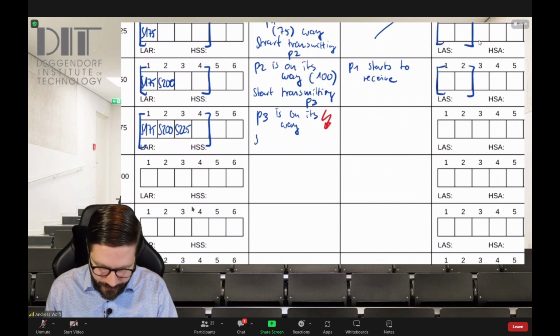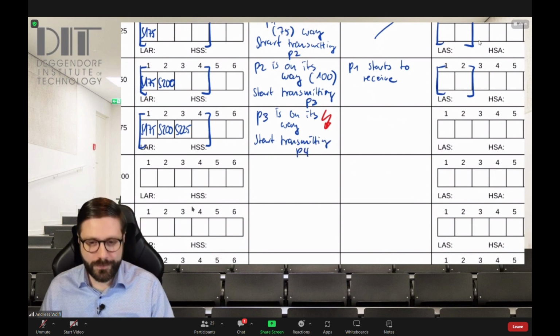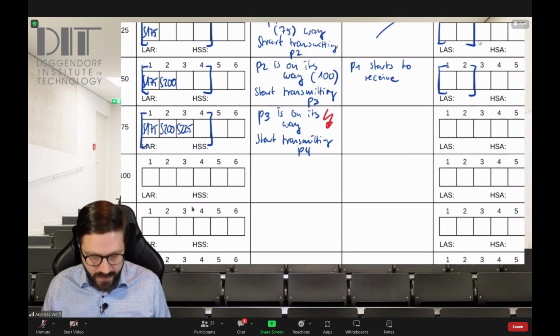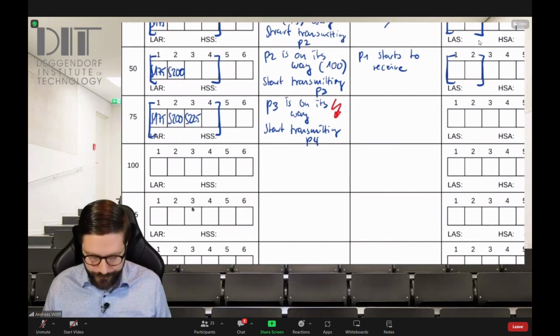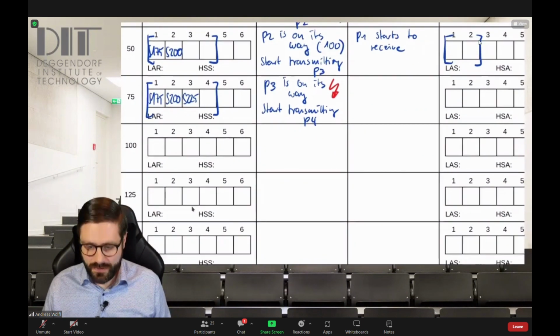And we start transmitting packet 4, because we still have room in our sending window. This happens at the sender. The receiver.